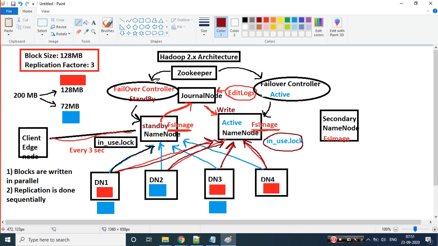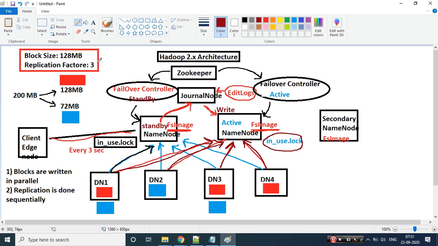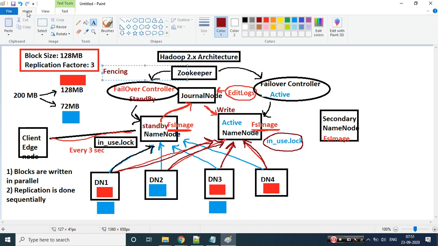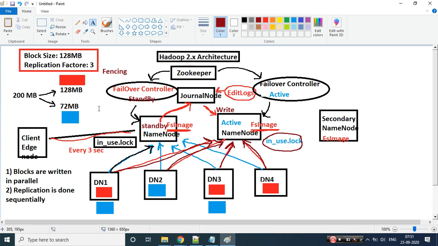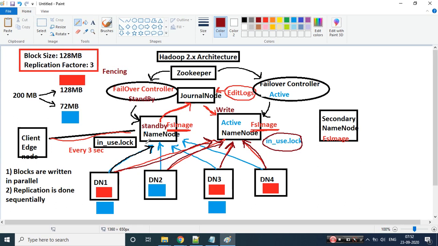So what Zookeeper needs to do is allow fencing. What is the meaning of fencing? Zookeeper needs to allow a concept, and that concept is called fencing. Before fencing, let me tell you, now if you see, once this standby name node is up, here also we have an in_use.lock file, and here also we have an in_use.lock file.